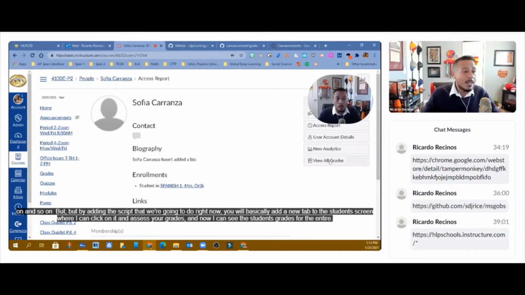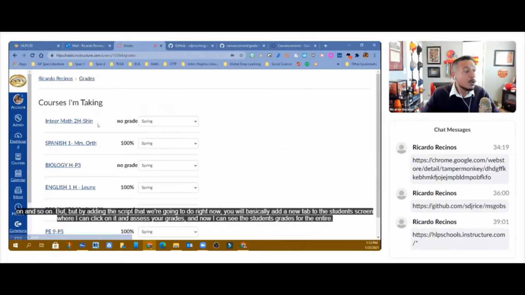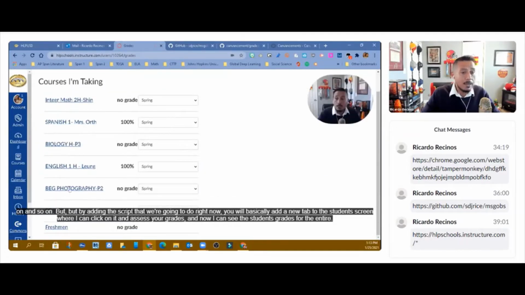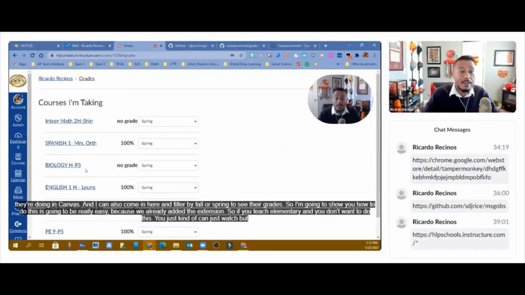But by adding the script that we're gonna do right now, you will basically add a new tab to the student's screen where I can click on it and it says view all grades. And now I can see the student's grades for anything that they're doing in Canvas. And I can also come in here and filter by fall or spring to see their grades. So I'm going to show you how to do this. It's going to be really easy because we already added the extension.